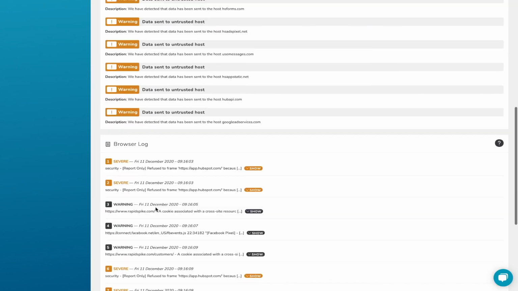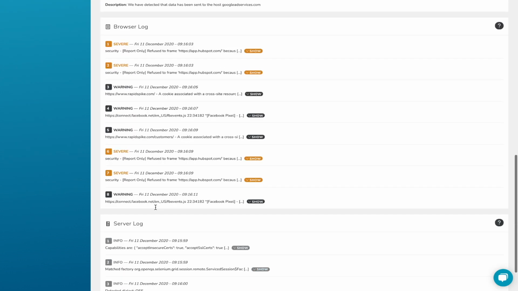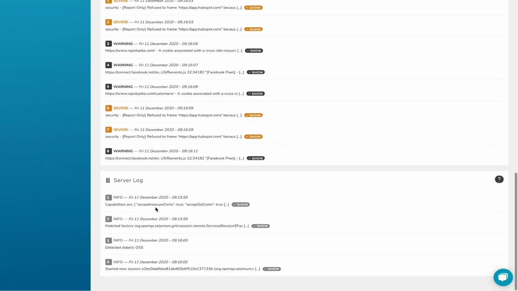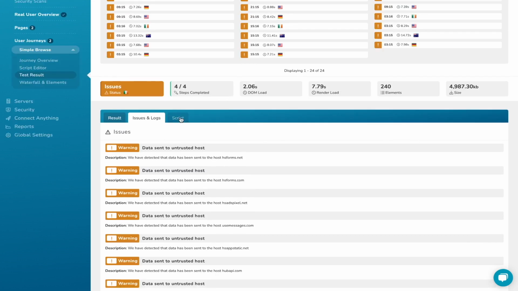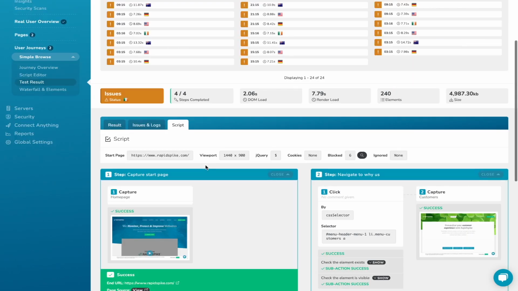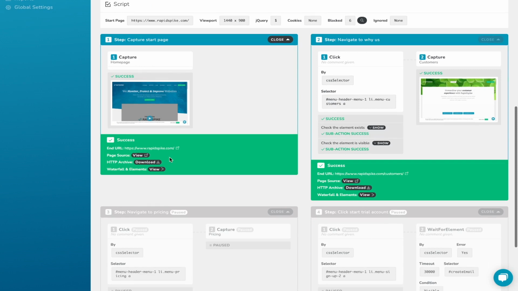Any issues will be listed in the Issues and Logs tab. Click the drop-down arrow on the Show button for more details. In the Script tab, you can see each step and action of the journey and whether or not it tested successfully. If your test fails, you can come to this tab to see exactly where the error occurred.